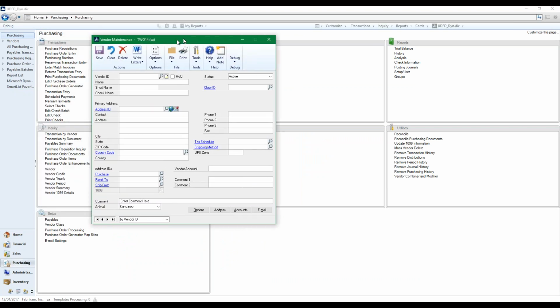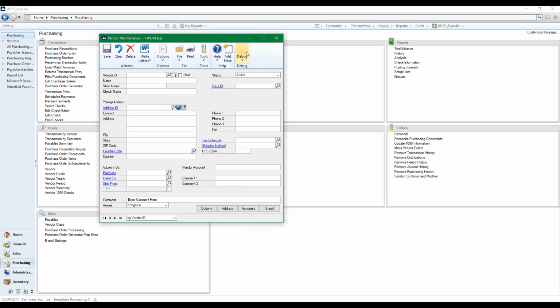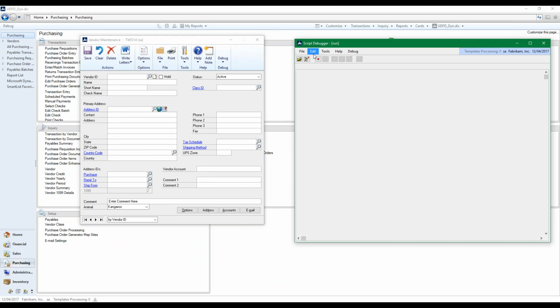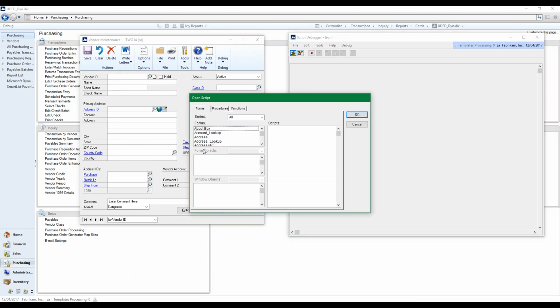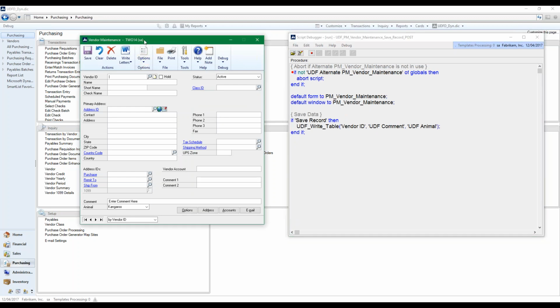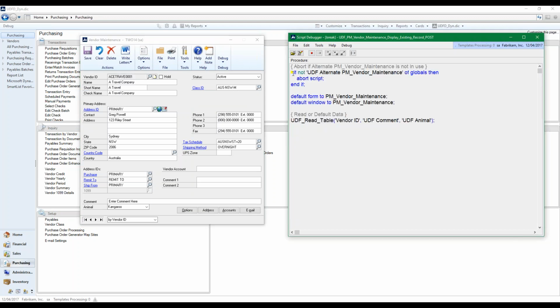Okay, so here's my window. So what I'm going to do is, this is the script debugger. And I am going to display existing record, put a breakpoint there. And when I save, put a breakpoint there. Okay, so when I pull up a record, I'm now stopped at the breakpoint. And I can now step through.